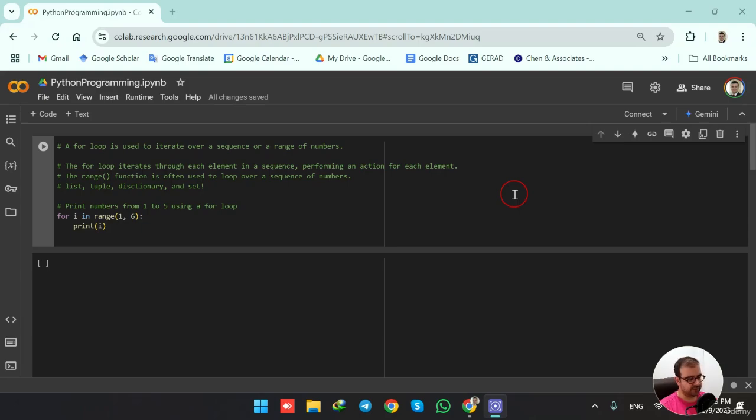In today's video, we are going to talk about for loops. So a for loop is used to iterate over a sequence or a range of numbers. The for loop iterates through each element in a sequence, performing an action for each element. The range function in Python is often used to loop over a sequence of numbers.